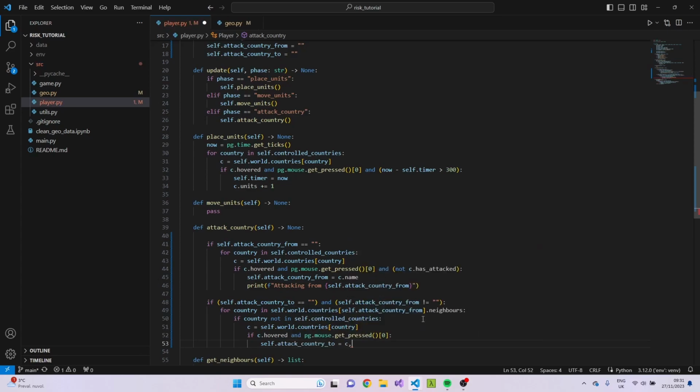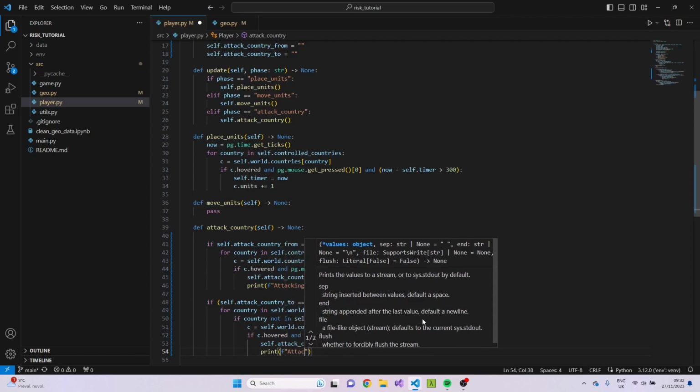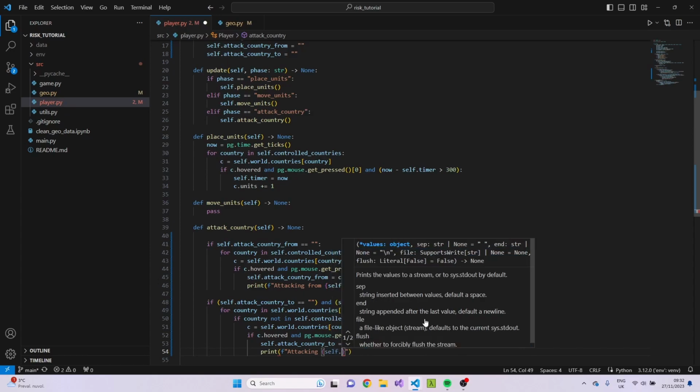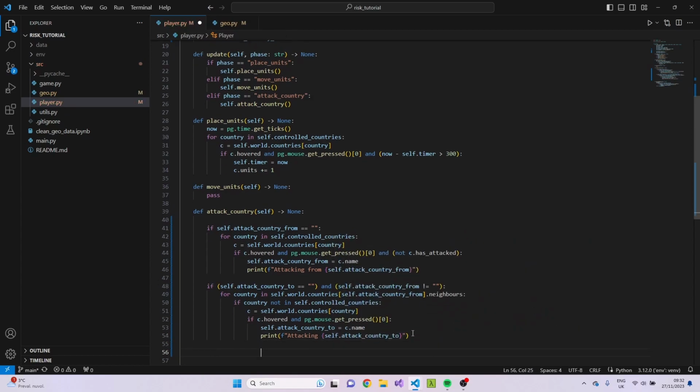is equal to the name of this country, and again I'm going to print to the console. So attacking self.attack_country_2. Okay. So these two bits of logic allow us to choose where we are attacking from and where we want to attack to. The other thing that we may want to implement is just cancelling or deselecting these countries, just in case we make a mistake and accidentally click on a country we don't want to.